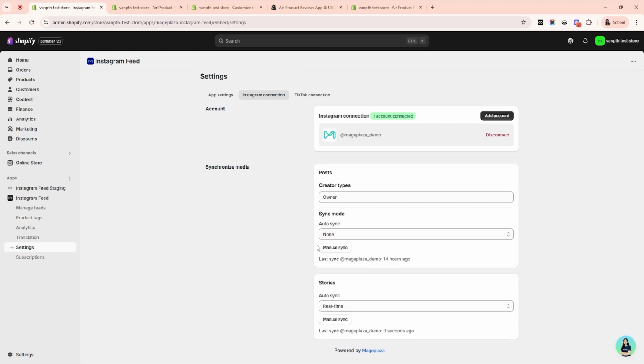Configure Stories synchronization separately. Select Real Time for instant updates, every 4 hours for regular refresh, or none if you don't want stories included. You can also use Manual Sync for complete control over when content updates.